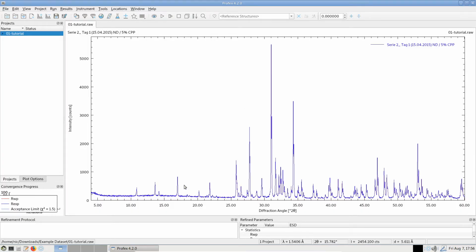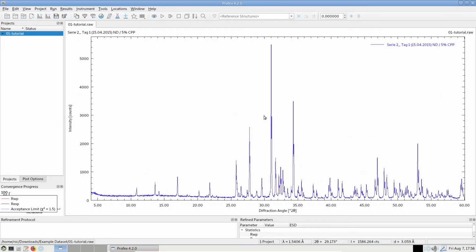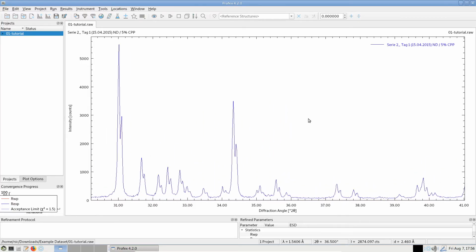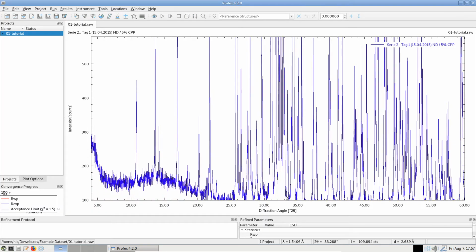In the central area, we see the diffraction pattern, or the graph or plot. With the mouse, with the left mouse button, we can zoom. With the right mouse button, we unzoom. The scroll wheel zooms horizontally. And if we hold the Control key and use the scroll wheel, we can zoom vertically, and always use the right mouse button to unzoom.